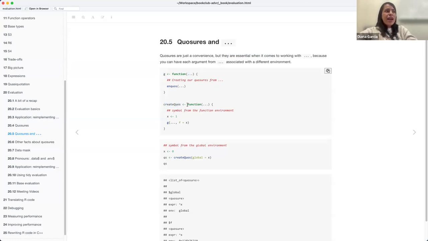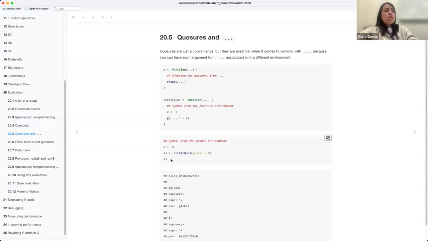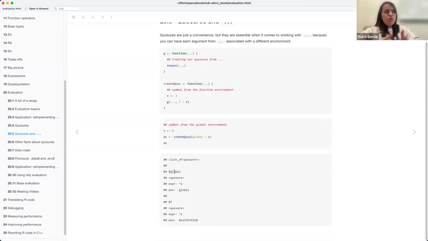And right here, I'm creating another function that is going to use that g function to create an expression. This expression is going to be just a symbol, an x symbol from my function environment. And I'm going to use this function to create another symbol, but this time from my global environment. So I have one x from global and one x from inside the function. So when I create those two closures using my create_quos function that calls my g function that calls enquos, I end up with these two closures, one from the global environment and one from the function environment.